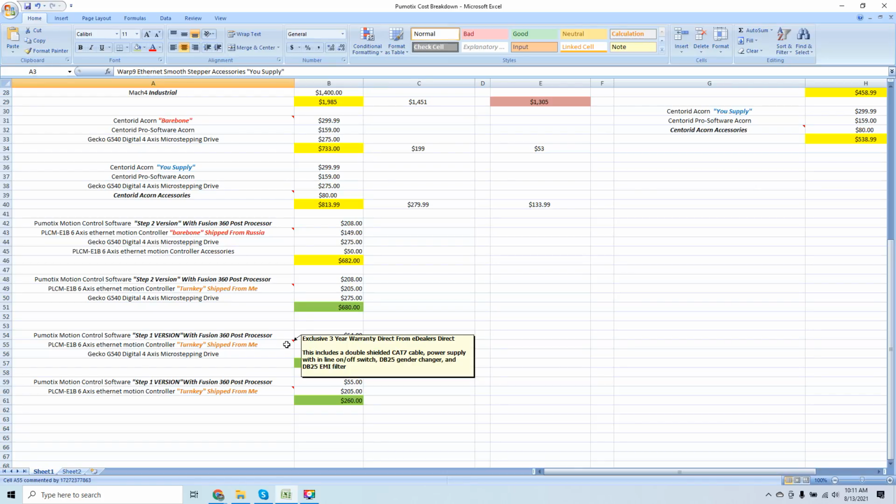The inline on-off switch, just so everybody's on the same page, allows you to turn the unit on and off rather than you simply applying power to it and the unit instantly getting a shock in terms of the voltage getting surged to it. You have an on-off switch just like any other device. You cycle it on, you cycle it off. DB25 gender changer, so it's compatible with the G540, and a DB25 EMI filter, which once again is basically wearing 2 bulletproof vests in terms of EMI shielding.